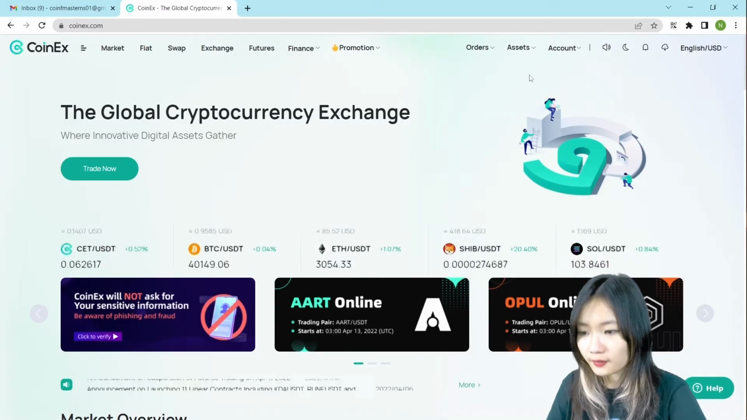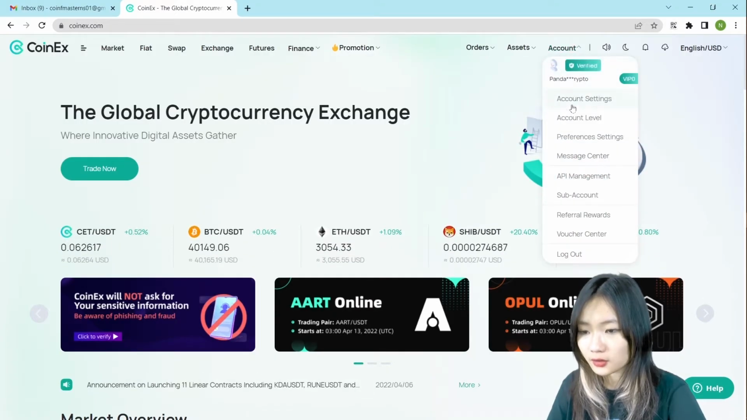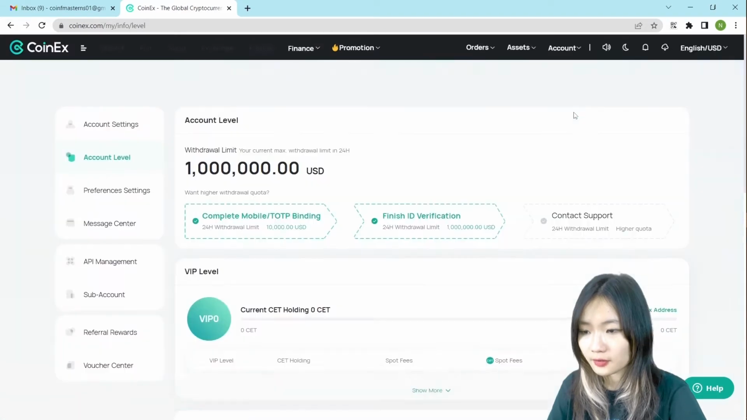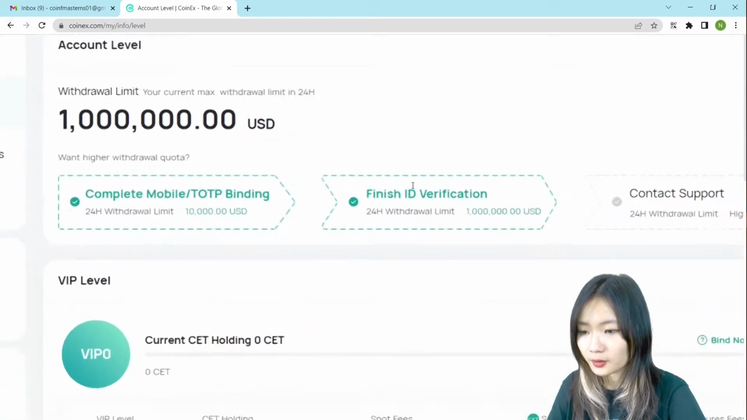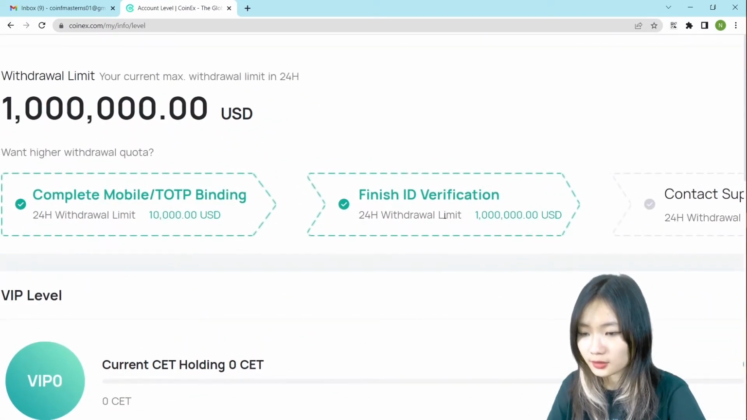Now, in order to deposit or withdraw on Coinex, you will have to complete your identity verification. If you haven't done KYC yet, then again you can refer back to our tutorial video.